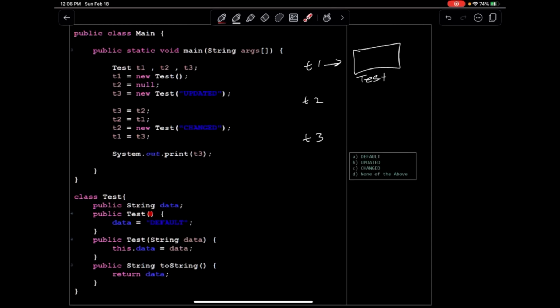So we're down here now. We're saying that data is equal to this string right here, default. So I will denote that as D, since the only other strings that are present in this code are updated and changed. So I can denote updated by a U and changed by a C to be easier, because I don't want to be writing default in this little box, right? So then T2 is equal to null, so it's pointing to nothing basically.